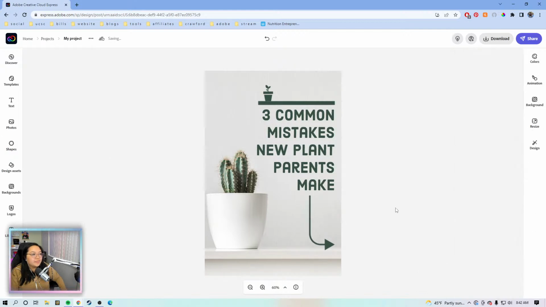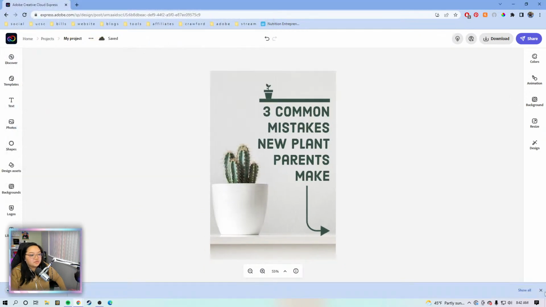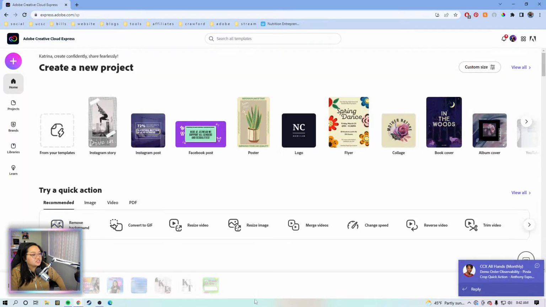Okay, cool. So this will be our first slide. And now we're just going to hit download, and then start download, save it to our computer. Boom, we have it. Okay, now we are going to go in and just duplicate the project.